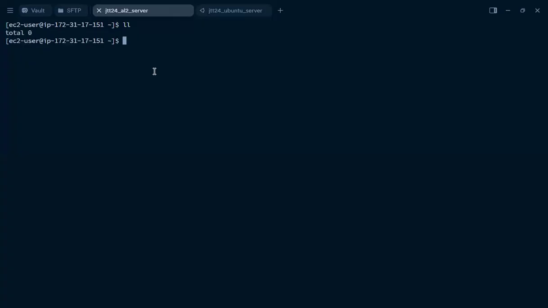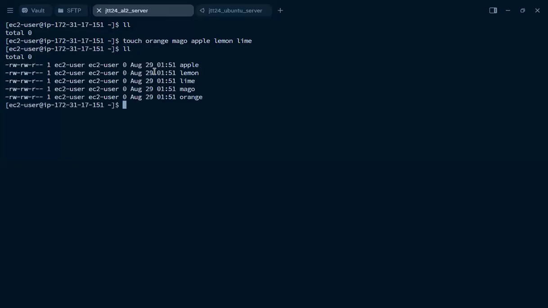The first thing we should do is to create multiple files and directories as well. So let's touch files in the name of fruits: orange, mango, apple, lemon, lime. Okay, so these are files. How about directories? Can we use fire, water, wind? Okay.